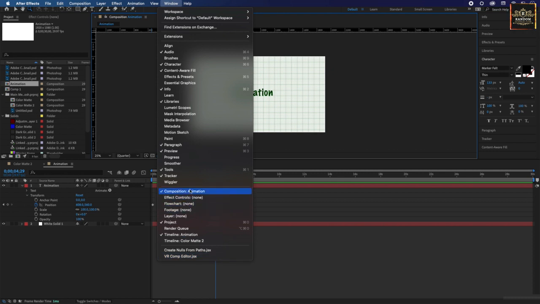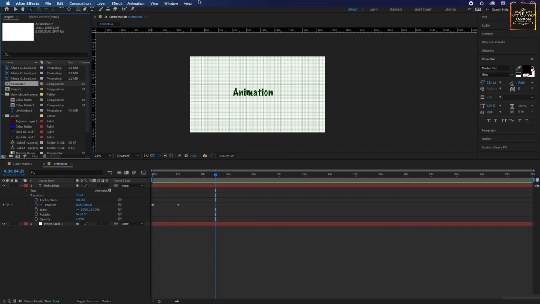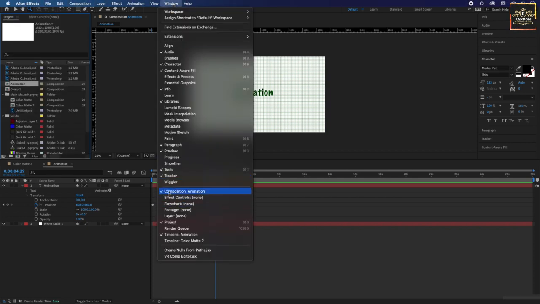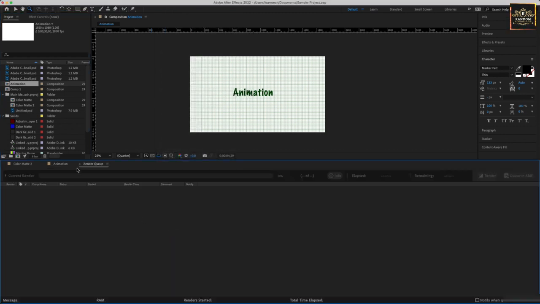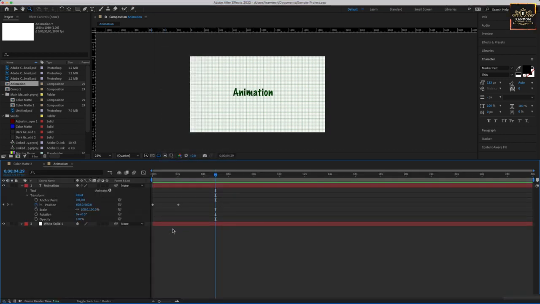And then this stuff here is panels that are open or closed. So if they have a check mark next to them, they're open. If they don't, they're not open right now. Okay, so like render queue, now it's turned on. So if I go back up here to window, you'll notice it's open. If I uncheck that or just click it, now it's gone. Okay, I'm going to save this.